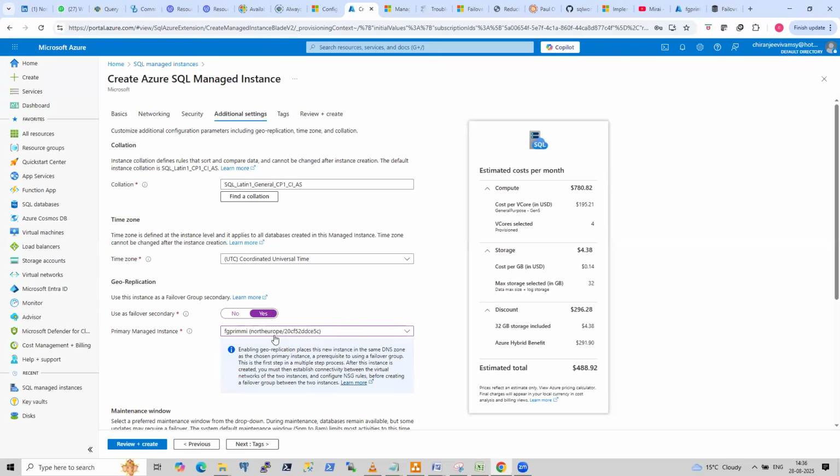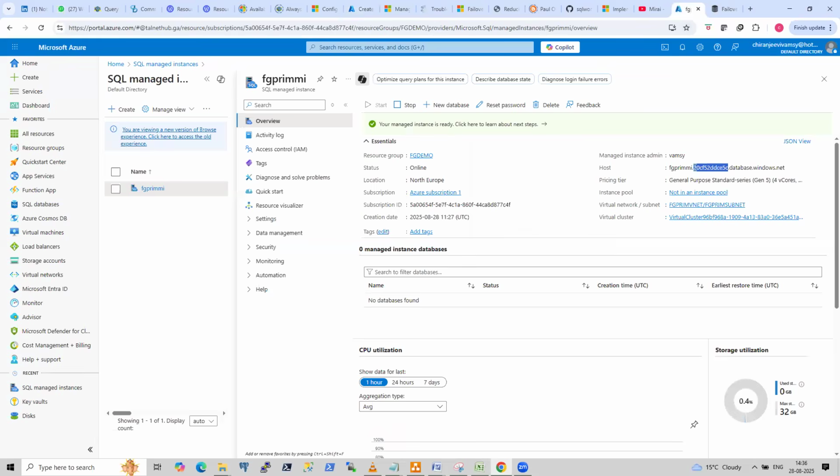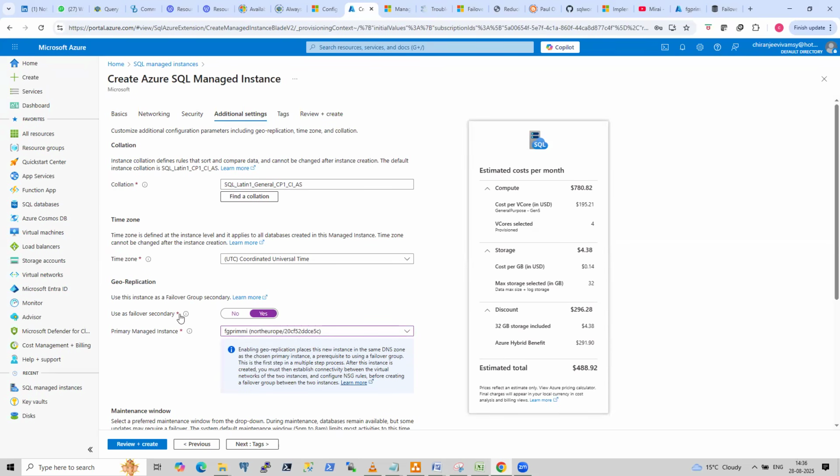So I have to choose this one. Then only I will get the same DNS number as that of primary, this number. Even for secondary, I will get the same number only if I choose this option from the portal at the time of creation of the secondary MI. Otherwise, you cannot create auto failover groups. Any questions with this specific thing? Okay. Since no questions, I'm moving on.